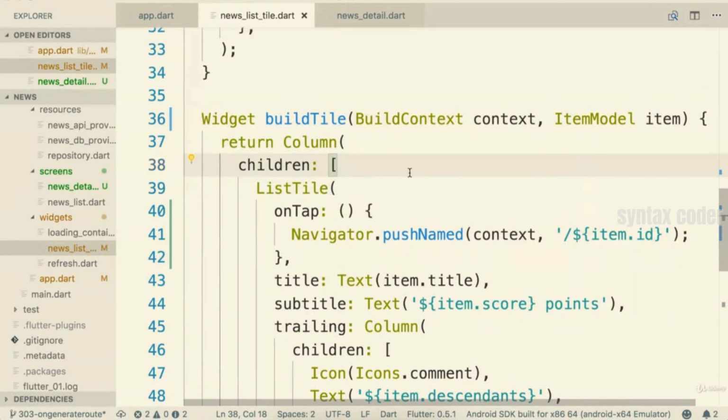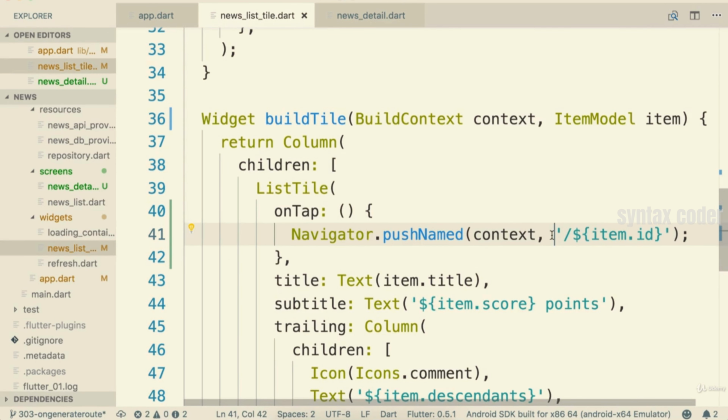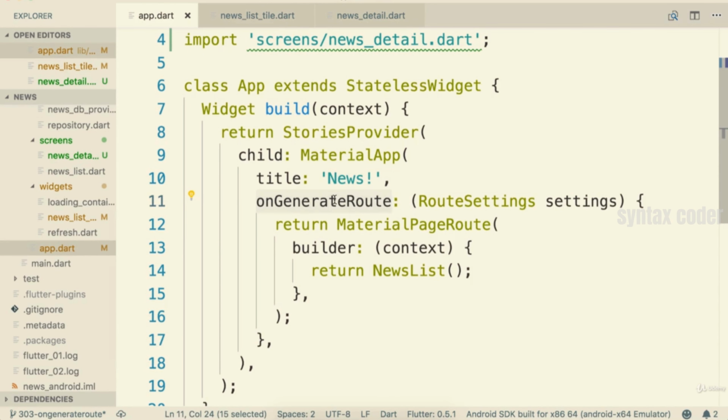In the last section, we implemented our callback inside of the build tile method of our news list tile. Anytime someone taps on this thing, we'll call navigator.pushNamed. That's going to add in a new named route of / the item's ID. Because we are calling pushNamed, our onGenerateRoute method back over here is going to be invoked with a new settings object. And so now it's up to us to look at that settings object and then decide what we want to show on the screen.